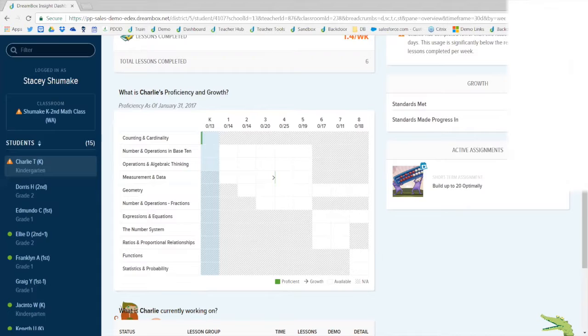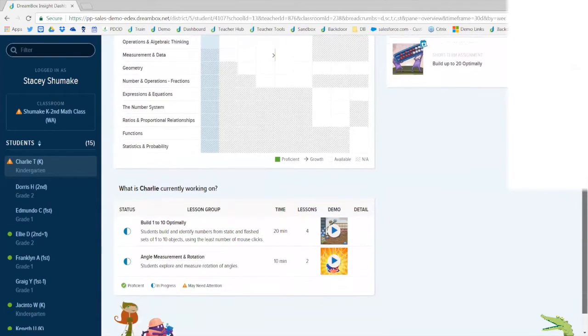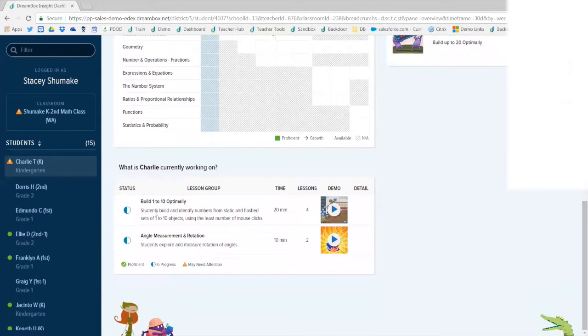I know that he's actively working on an assignment that I gave him on building up to 20 optimally, and he's currently working on a few lessons, building to 10 optimally, as well as angle measurement and rotation. Now this is a sample account, so we know that generally a kindergartner wouldn't work on these two very different assignments, but this is just a bit of a sample here.